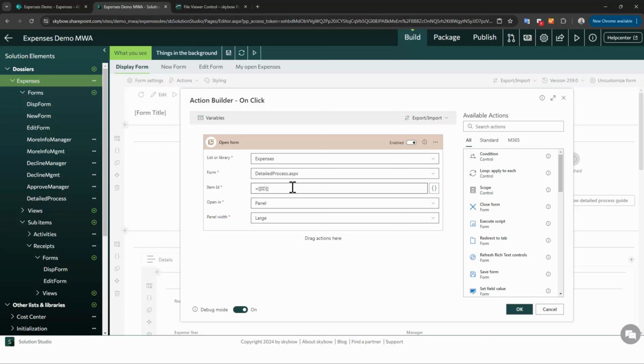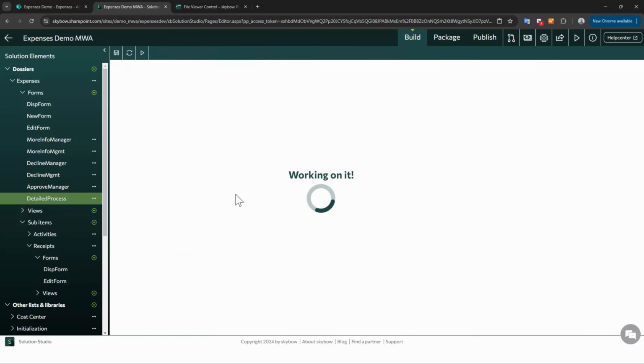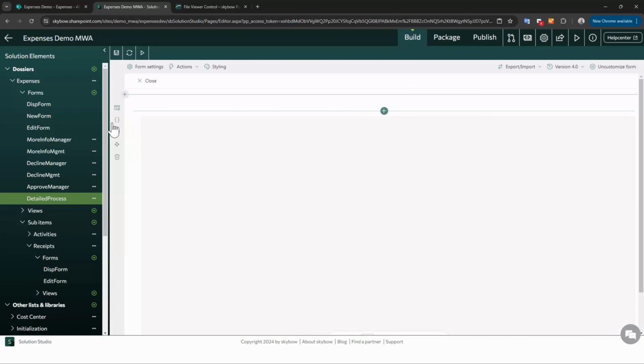Theoretically, I can also use a new form, whatever, because if the display form, I have to pass an ID. So I open it in a panel, in large panel, and that's this one here. If I open up that one, by default, I would see all the columns, and I just deleted them. So here I just removed the whole row. I added a new one, and pressing the plus, we have the file viewer control here.